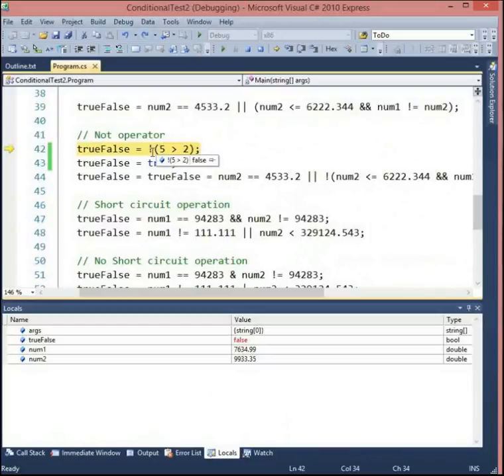Okay, so the not operator just flips. This condition is true. It's true that 5 is greater than 2, but because of the not operator, it's flipped to false, right? And note the parentheses. You've got to have the parentheses here if you use the not operator. This is true, right? It's just a literal true. I just typed in true.